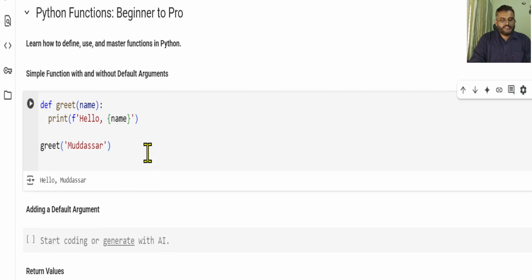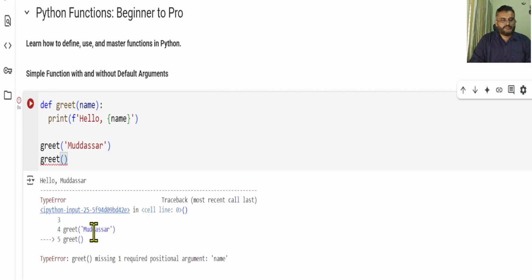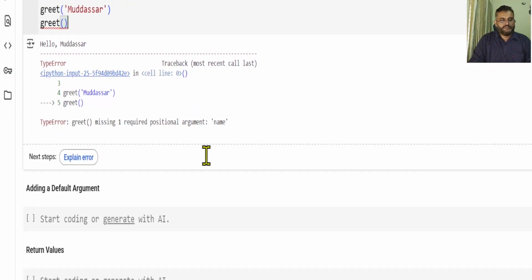So if I invoke the function without a string, which is not the definition of this function, and now if I try to run again, you see an error because I have not passed any string. To overcome this, we can make use of a default argument.